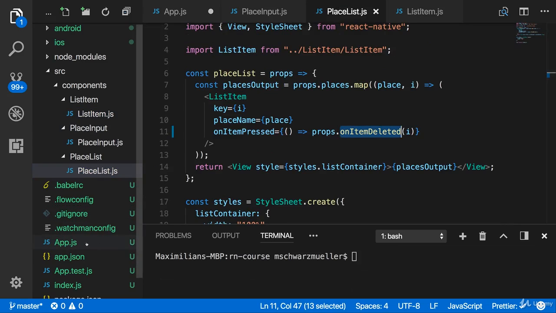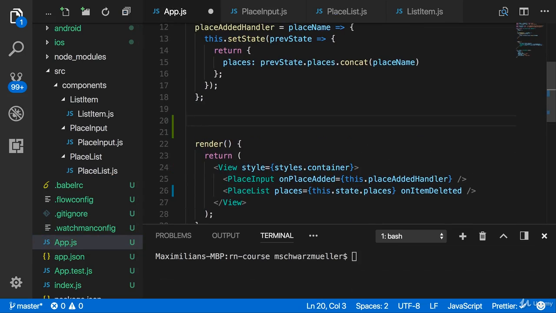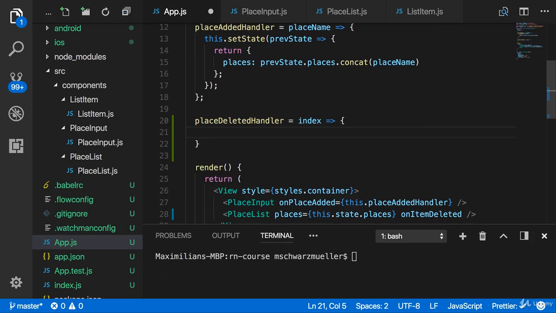onItemDeleted should get a method which is able to handle this index of the item we want to delete. So let's add a new method here, placeDeletedHandler probably, where we get the index of the element which is deleted, and where we then simply update our state immutably, just like in web-based React apps, so that the places array is the places array without the item we just deleted.